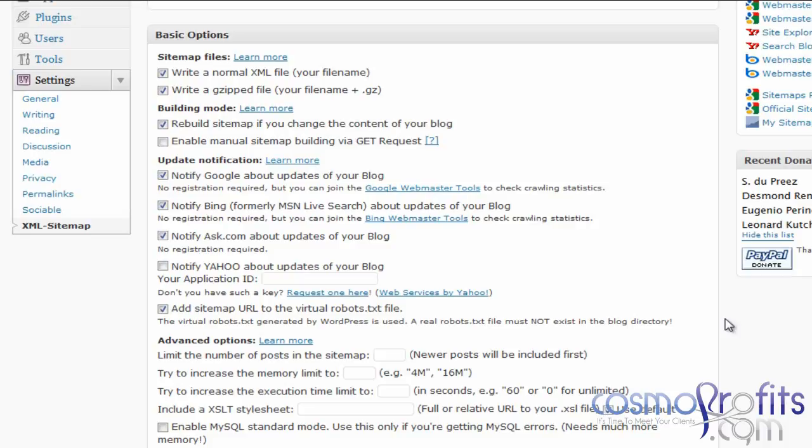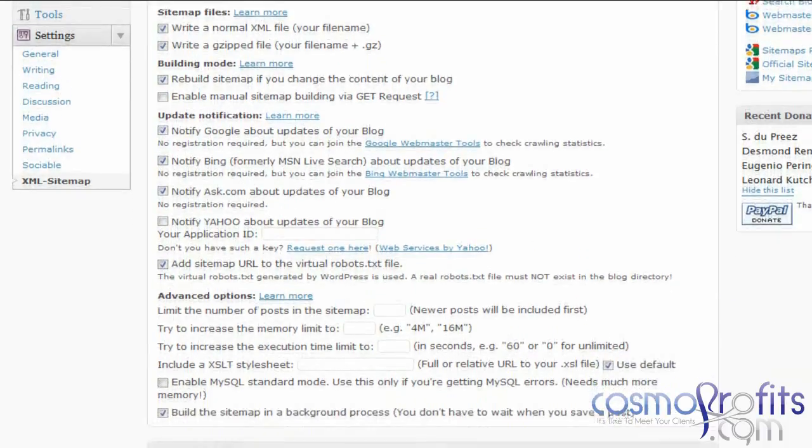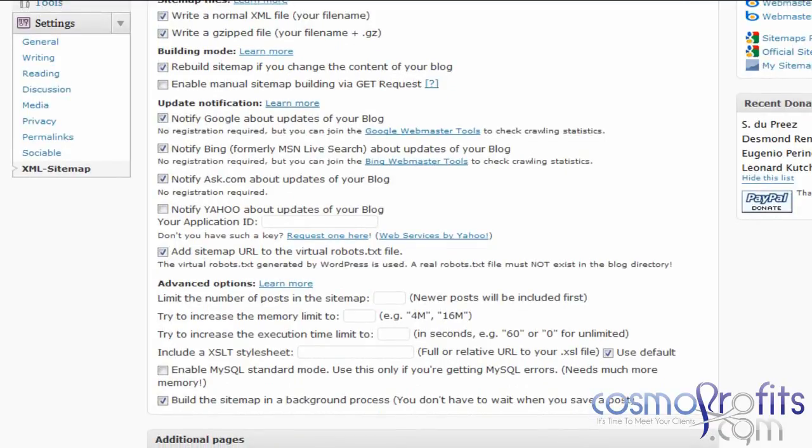For the Update Notification section, this lets you know which search engines are automatically notified when the sitemaps are updated. Google, Bing, and Ask.com do not require any special registration to use and are checked by default. Yahoo requires that you request an application ID key. You can simply click on the link to request a Yahoo application ID. You will have to have a Yahoo ID in order to fill out the request.